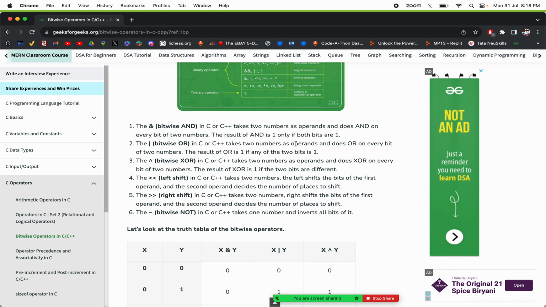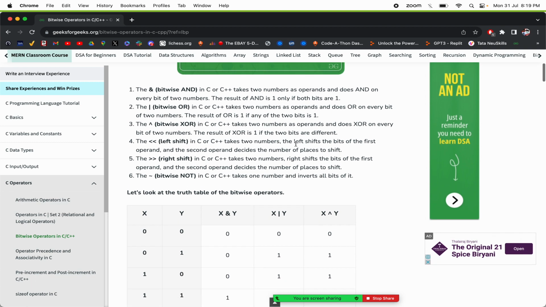Then we have bitwise XOR. It takes two numbers as operands and does XOR on every bit of the two numbers. The result of XOR is 1 if the two bits are different. So if we have 0 1 or 1 0, then we'll get 1. But if we have 1 1 or 0 0, that will give us 0. So if we have two like bits, 0 0 and 1 1, that will give us 0. But if we have two unlike bits, 0 1 and 1 0, that will give us 1.